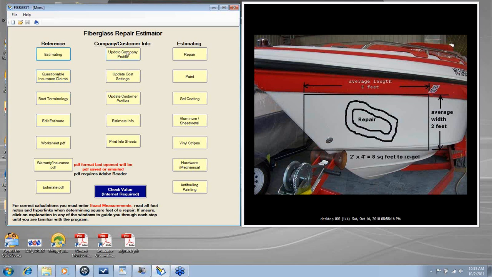In the center would be the company customer information. The top two buttons is where you would enter your company information. The second two would be for your customer product type information, and the bottom button would be for your information sheets. These are helpful informational sheets that you could print out and read for review.